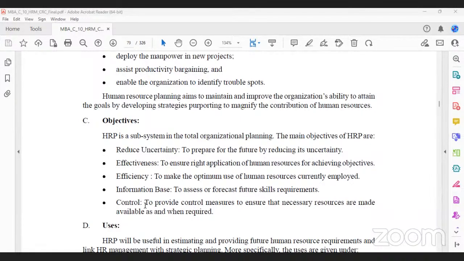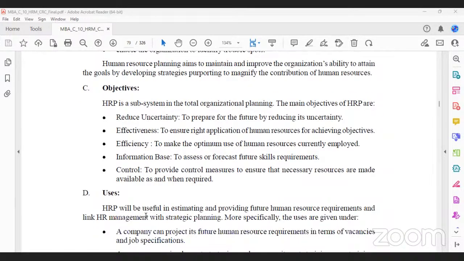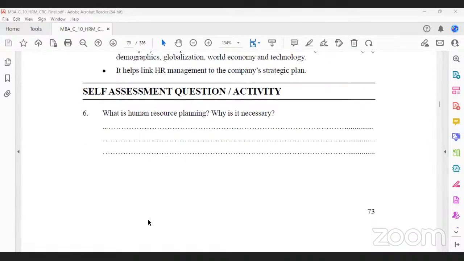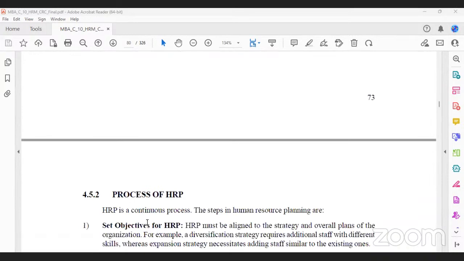So what does the HRP follow? The objectives: it reduces the uncertainty. That is, suddenly you cannot go searching for the high or low number of employees. It will try to be ready with the efficient employees whenever the time is required, and it has an information base and it can control. So generally the HRP information is useful to the organization so that it can make proper planning for the future.